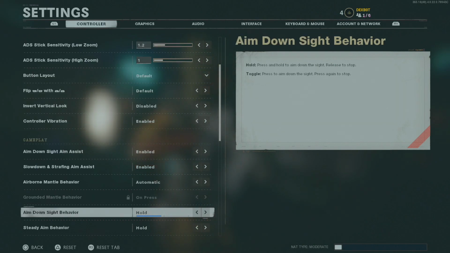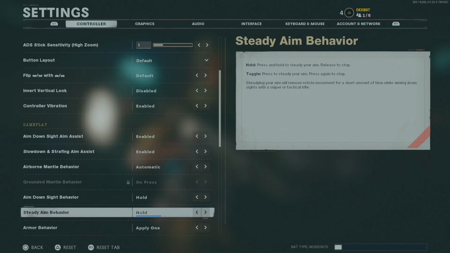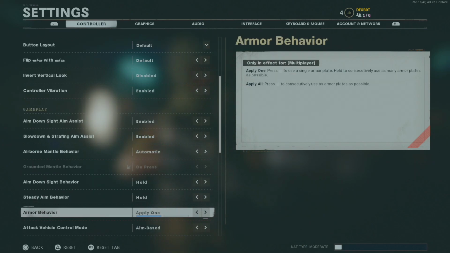For aim down sight behavior, I have it set to press and hold. Same with the steady aim as well on something like a sniper or a tactical rifle. For armor behavior, I'm going to have it apply one plate at a time. You can also change it to apply all by pressing and holding the triangle button. I'm going to leave it on one for now just to see how it feels.